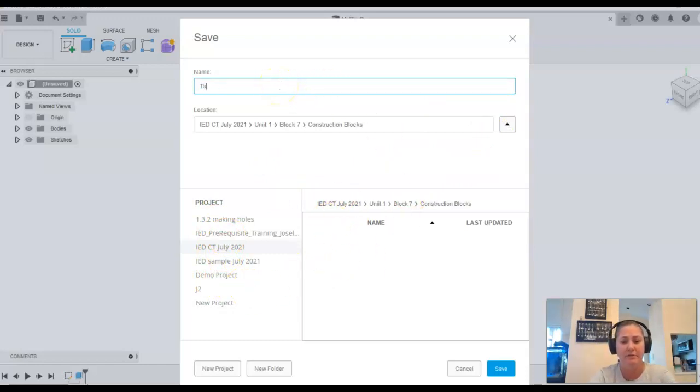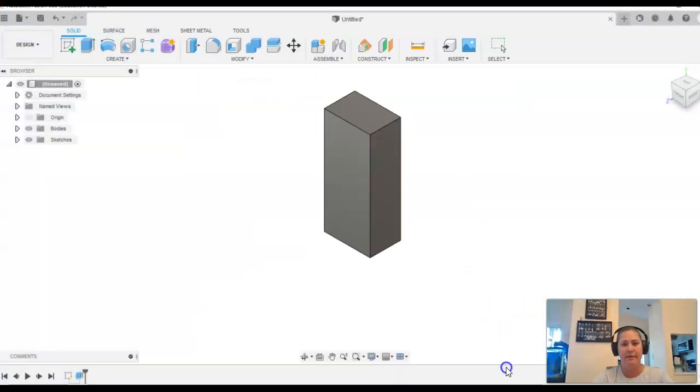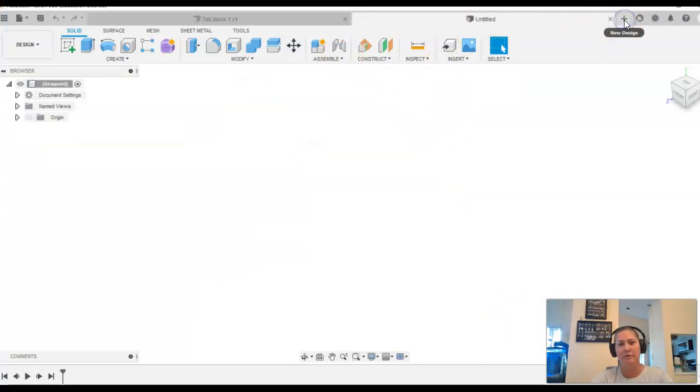I'm going to call this tall block, and I'm going to give it a 1 because I have a couple of these saved. Tall block 1. You don't have to give it a number. Save. All right, we could just leave that open, come up to the top right, hit new design.